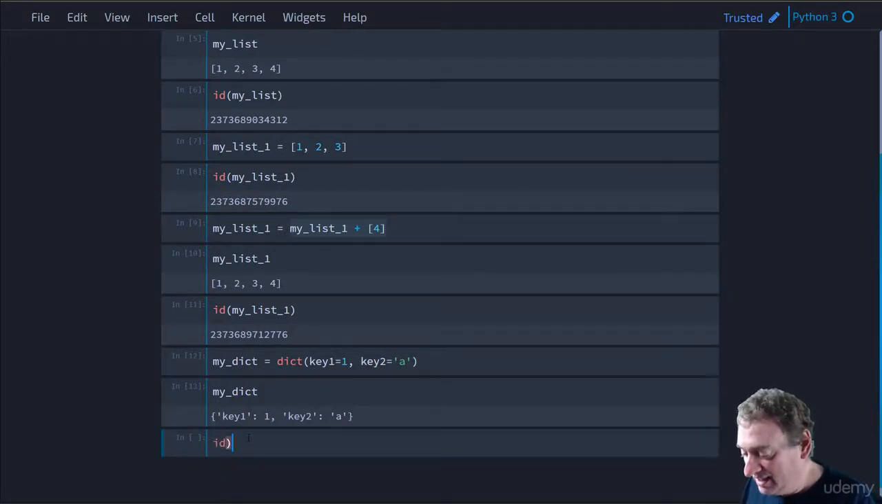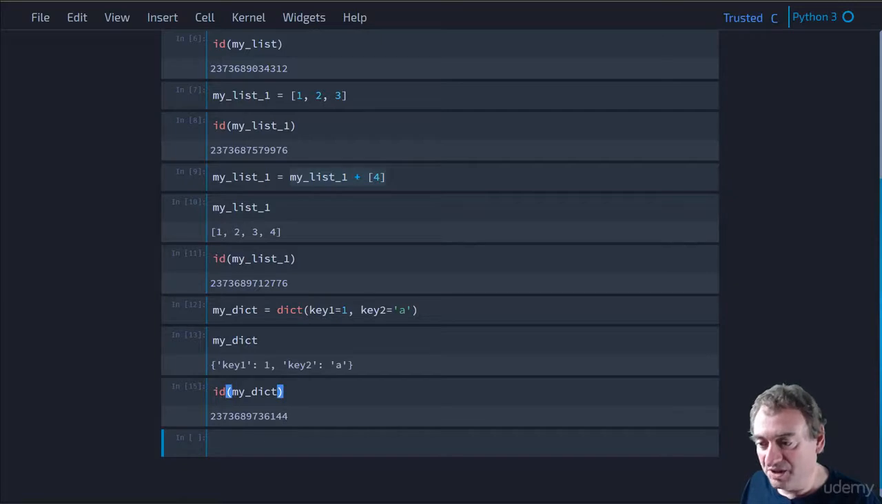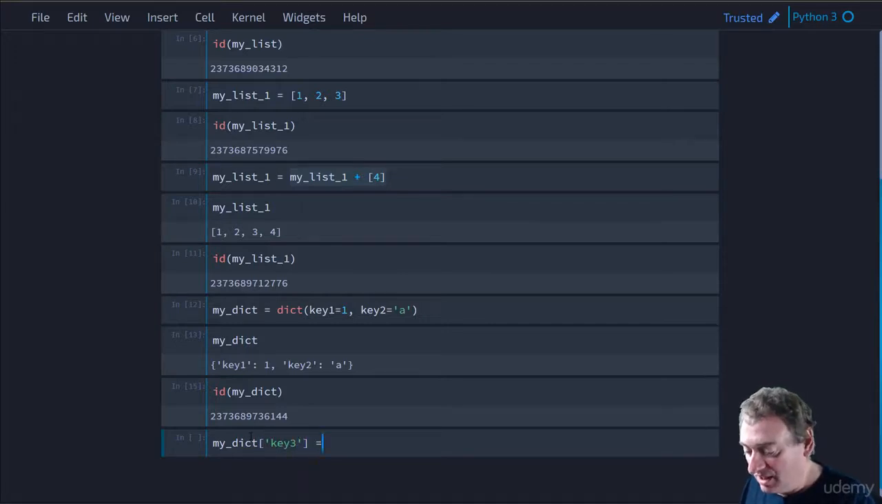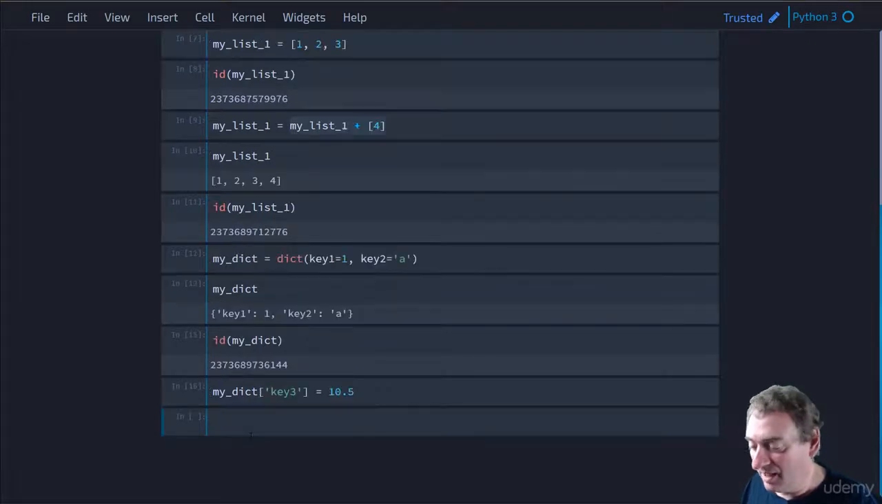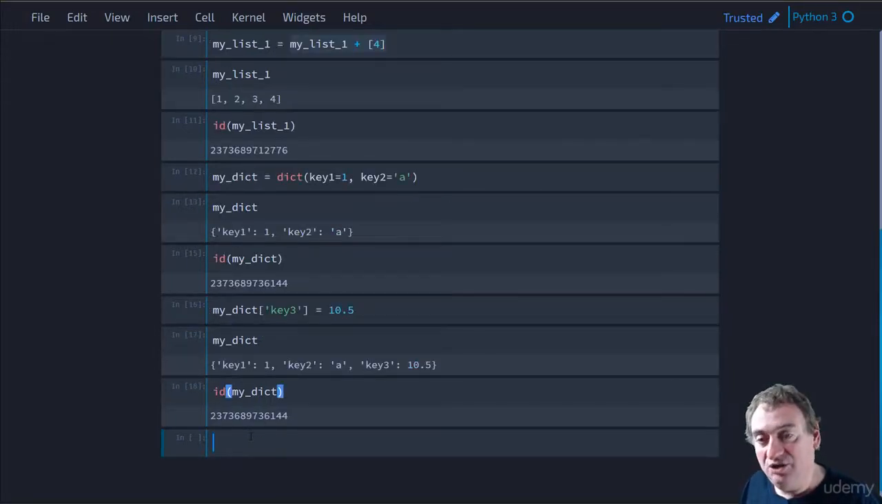Now we can look at the ID of my_dict. Okay, so it's got this memory address. Now if we want to add another key in there, we can go and say key3 equals, let's make it a floating point number. Okay, so now my_dict is that. It's got these three keys, and the ID of my_dict has not changed, right? It is still the same memory address.